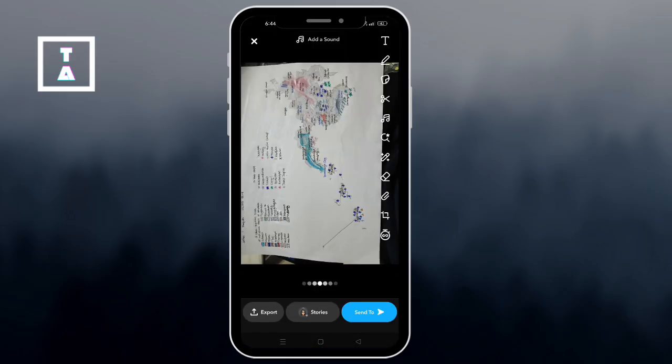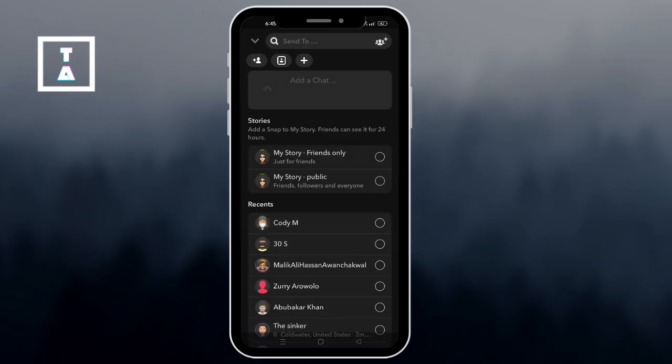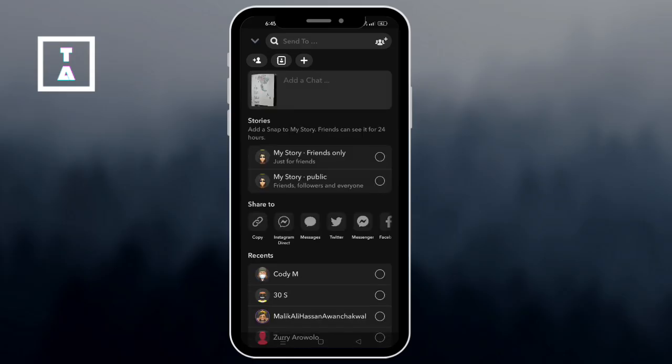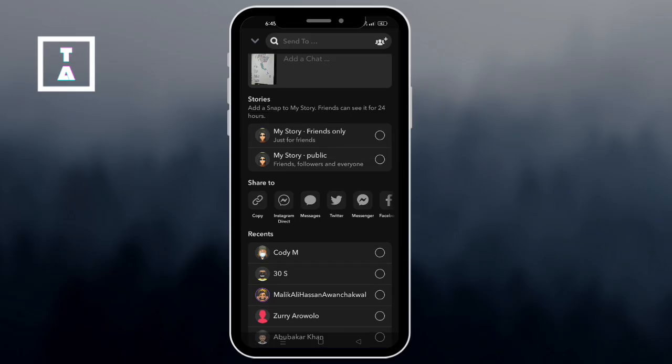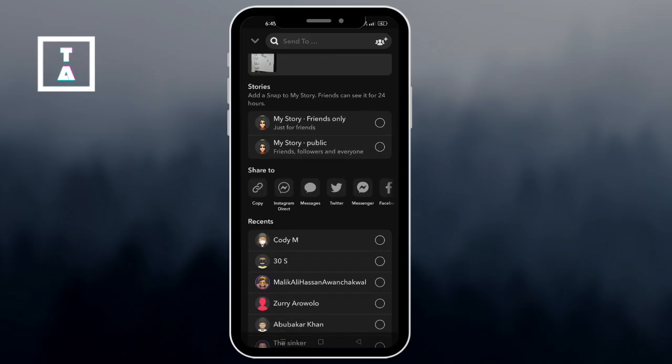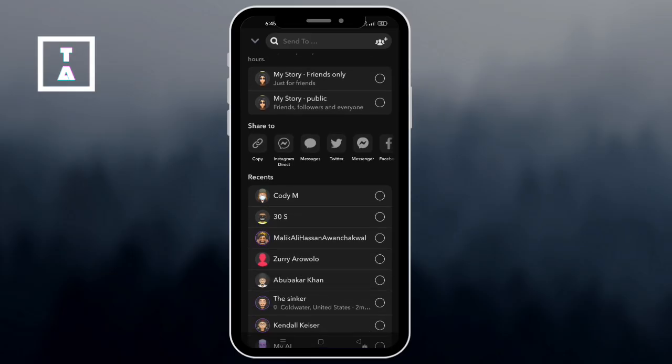Once you're done editing, tap the send button in the bottom right corner. Select your friends or story and send it like a regular snap. And that's it. Your snap now looks like it was taken and sent in real time.